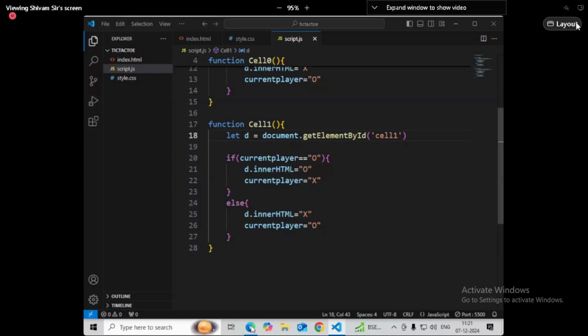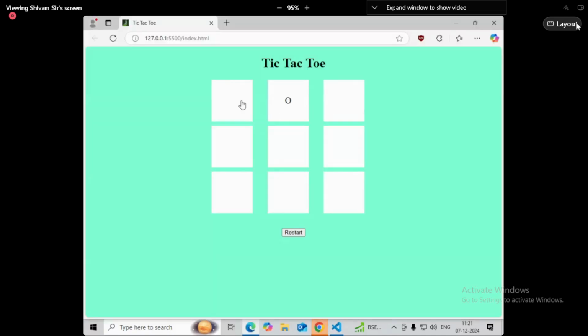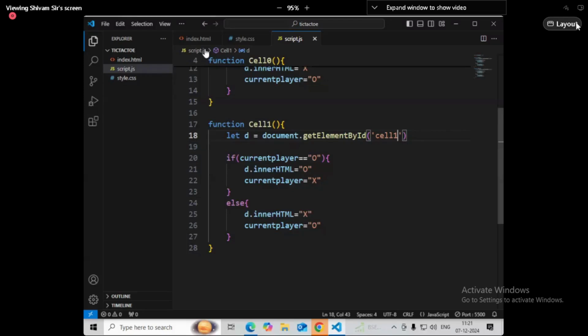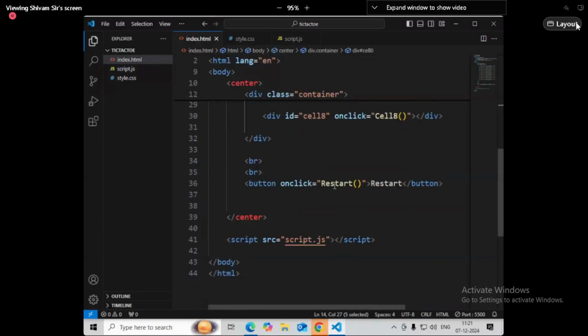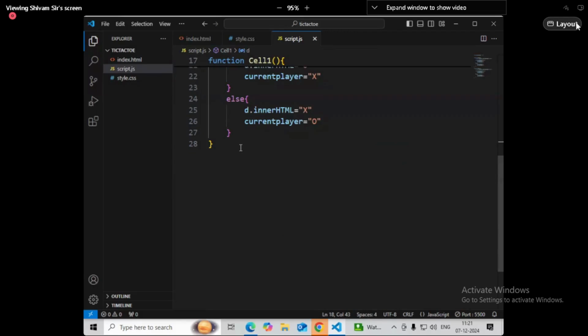If I am writing O, it is writing X. Let's check it: O, X. It means they are working well together. What I want is to write the function for this restart button. It should restart the game. So for that, just check inside: the button has an onclick function as restart. The restart function is very simple. What you can simply do is load the HTML file again.